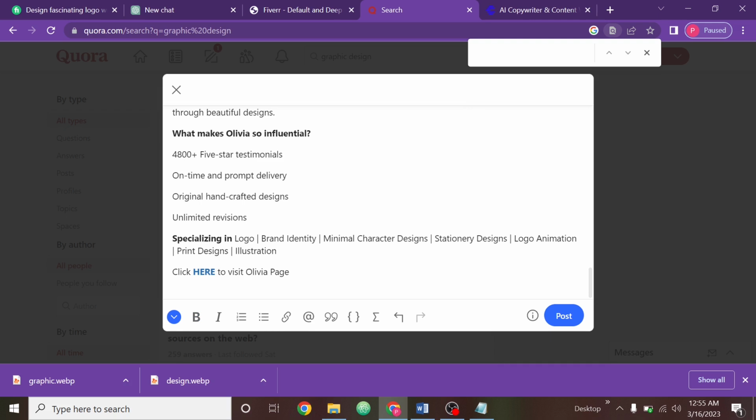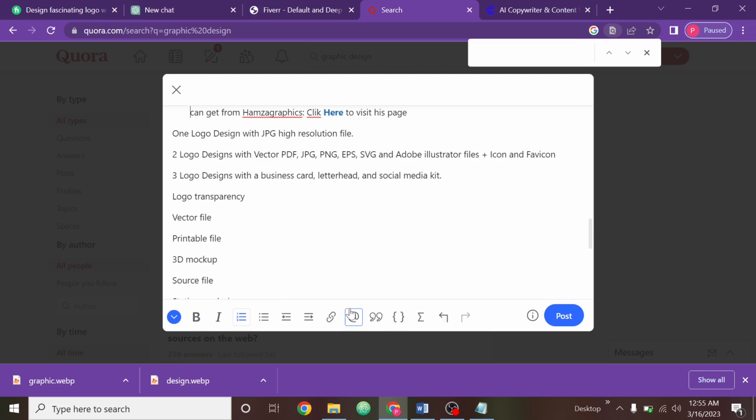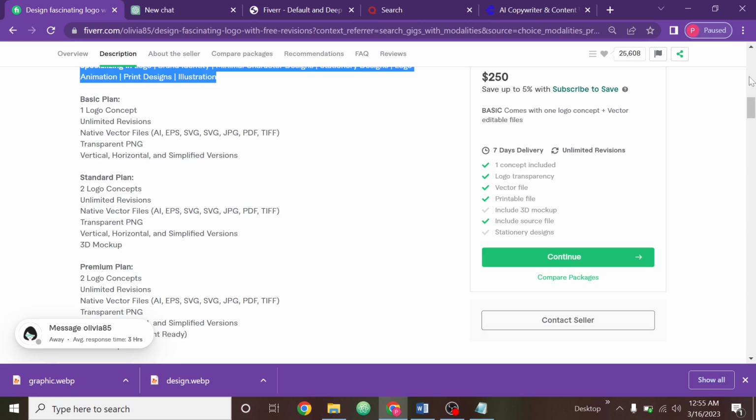The last thing we need to do here before we publish our article is downloading the image. Okay, let's just download it.